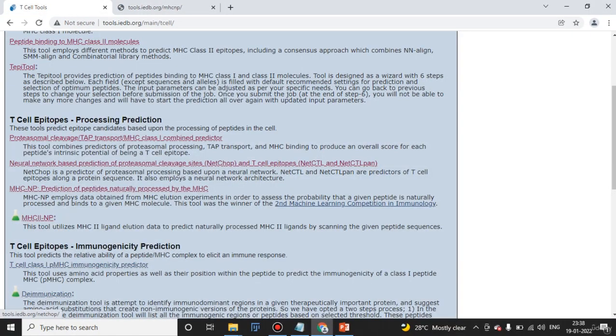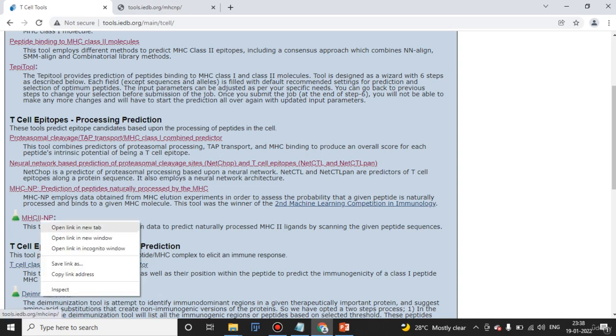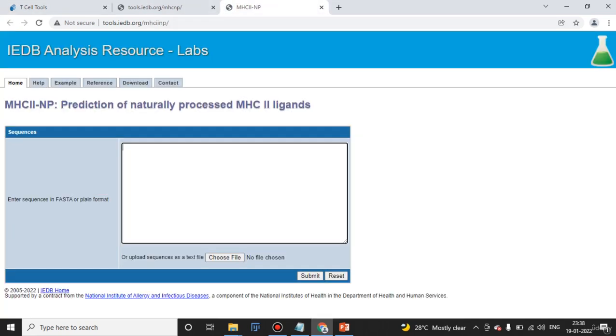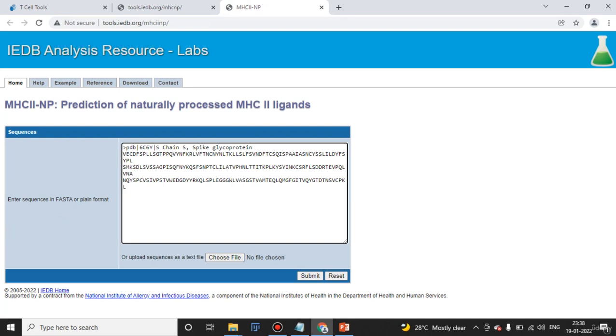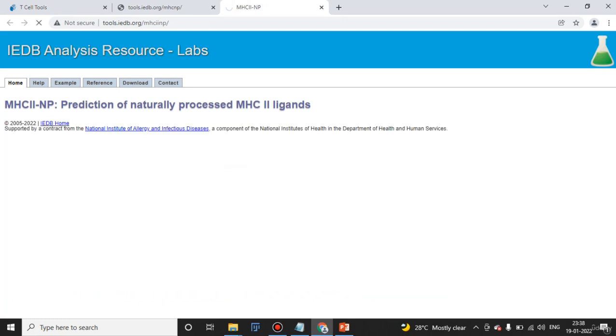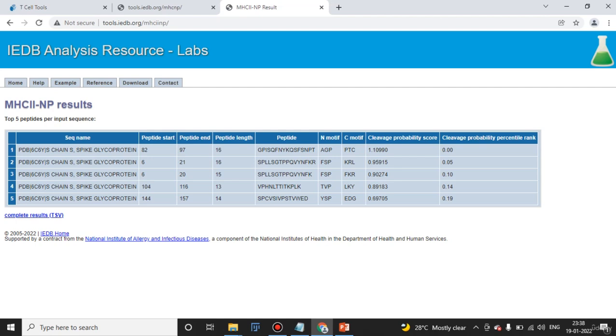At the same time, let's go to the fourth link under T cell epitopes processing prediction, which is MHC2NP, which utilizes the MHC2 ligand elution data to predict the naturally processed MHC2 ligands. For that, again, you need to copy your sequence in FASTA format, click the submit button and wait for the results. Here the advantage is we don't need to select the alleles. It's already the MHC2 one.